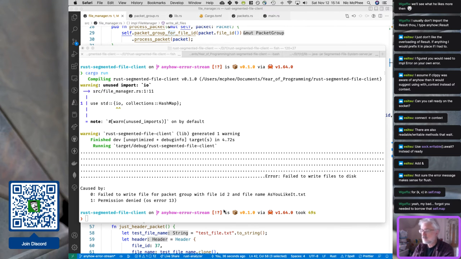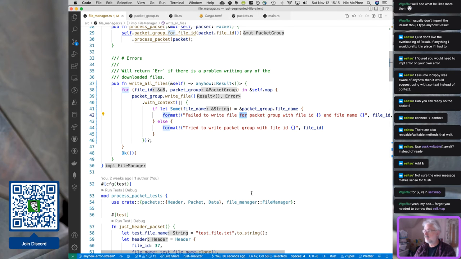Aha! So failed to write files to disk, caused by failed to write file for packet group with file ID 2 and file name as you like it. Permission denied. Cool. And that probably ought to have quotes around it, just to be super obsessive.